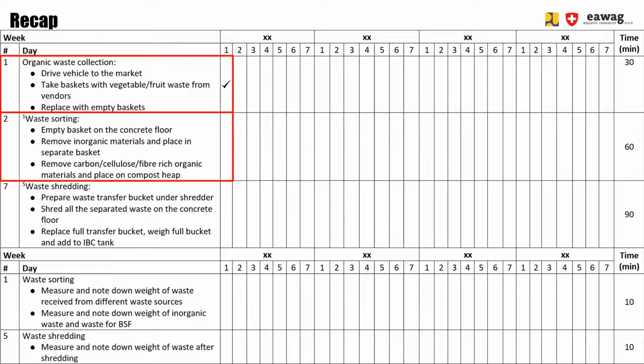We also removed the carbon, cellulose or fiber-rich organic materials directly from the tricycle that were not suitable for BSFL conversion, placing them on the compost heap. We then shredded all the BSFL suitable organics by placing a waste transfer bucket under the shredder, shredding all the separated material on the concrete floor and constantly replacing the full transfer bucket, which was labeled, weighing it and adding it into the larger IBC tank where we store the waste.